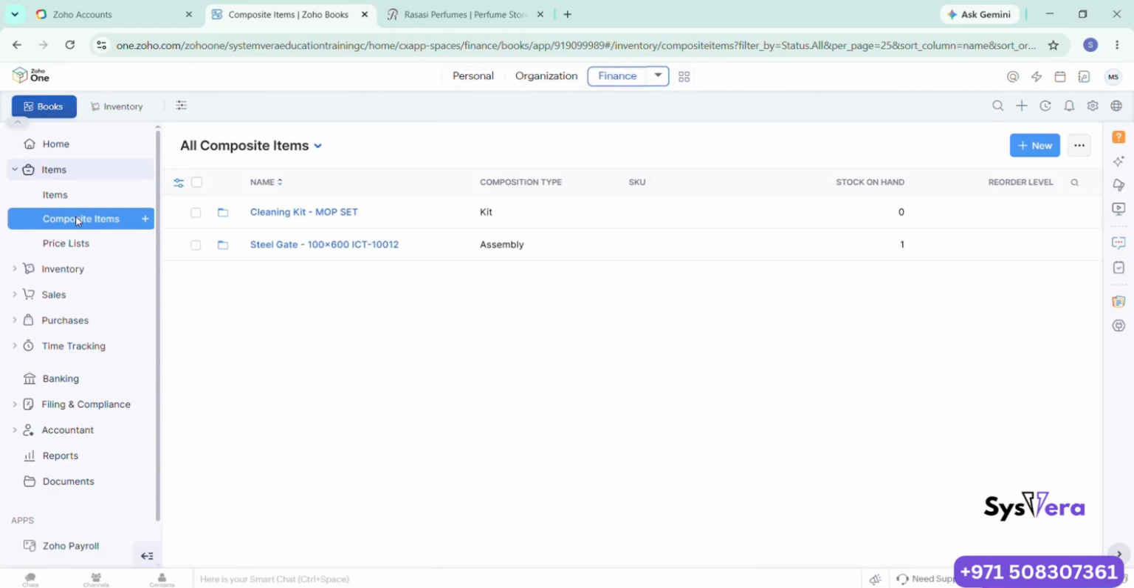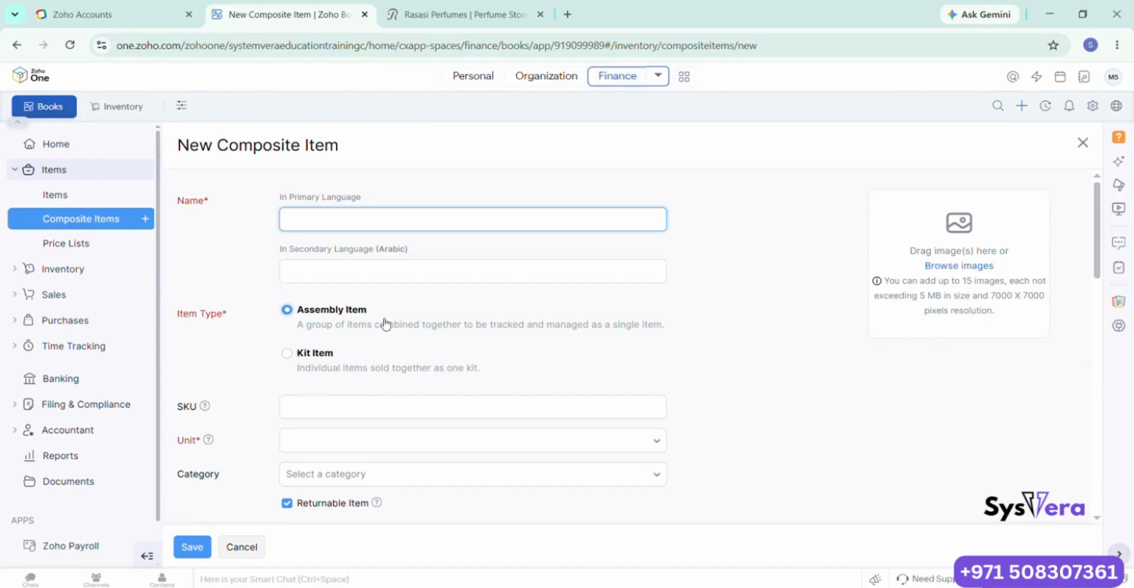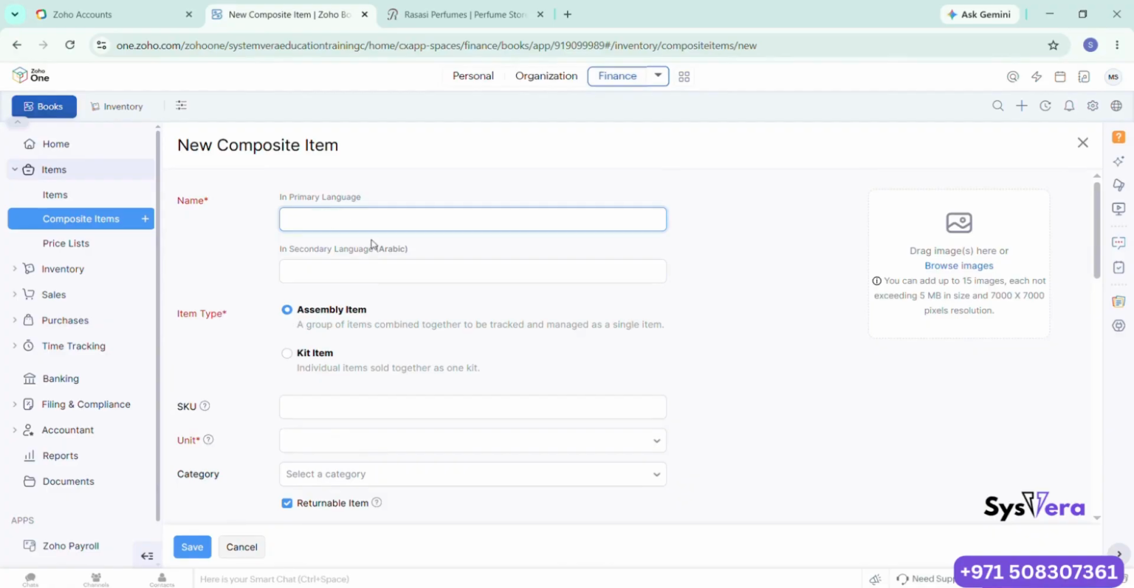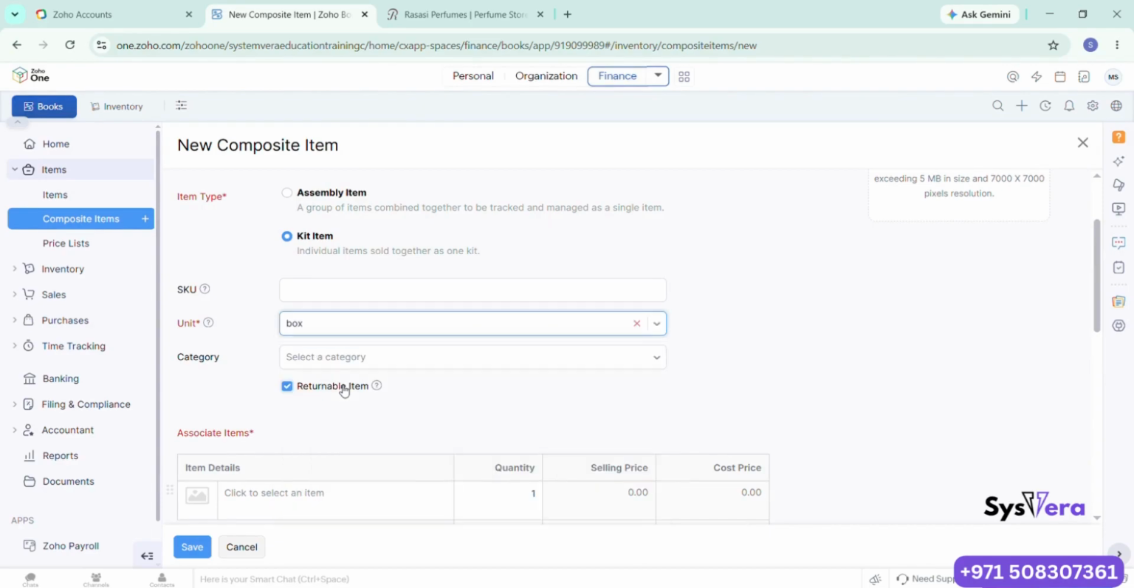Composite items are basically items where you want to make a kit. So if you are running an offer, selling in kits for a certain period, you are able to do that. This is how it is basically. You can create a kit name and the associated items you want to include. So let's suppose I'm putting in a summer package perfume, whatever name you can give, and put it as a kit item. And I want to sell in boxes.